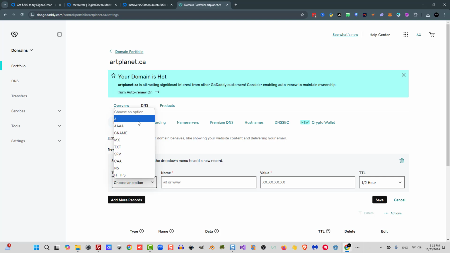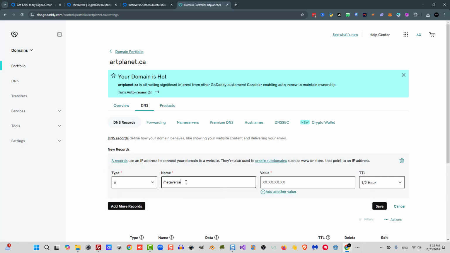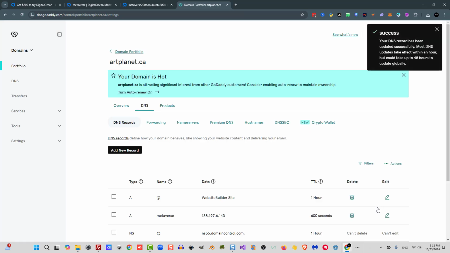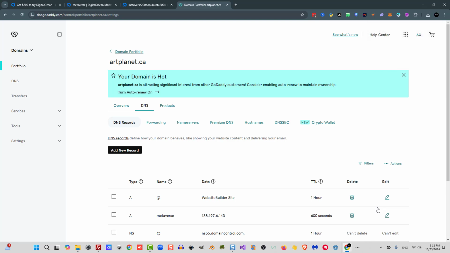In the name box, enter the word Metaverse and for value, enter the IP address you obtained from your new DigitalOcean server. Once done, hit the Save button and allow the new changes to propagate through the internet. Please note that it can take up to 24 hours for that to happen. However, GoDaddy is generally fast.